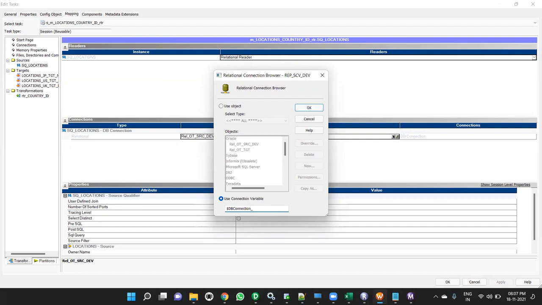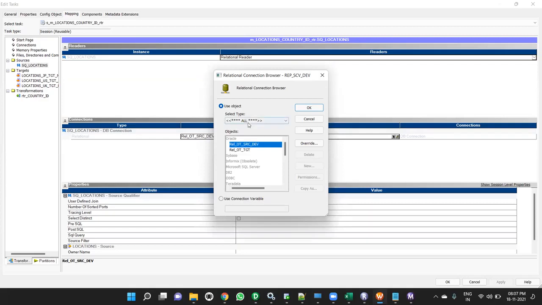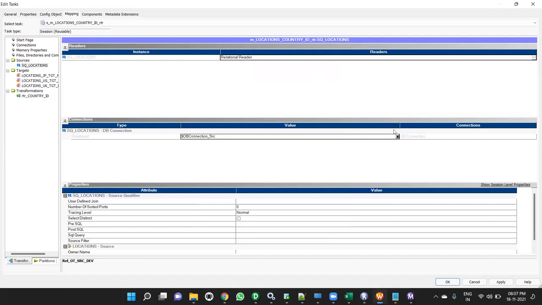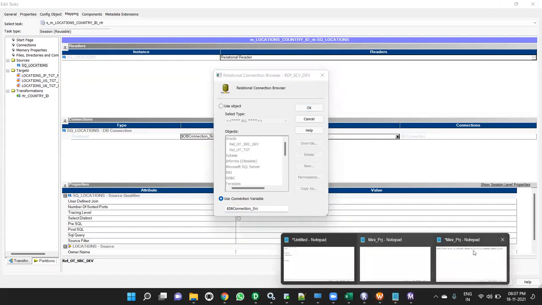I am giving $DBConnection. It is already given. See what I have done. Click on this. Normally, we will select this and we will select this, right? Use connection variable. When you click on connection variable, DB connection has already come. Underscore, you give SRC. This is the SRC, right? SRC like this. So click on OK. So this is $DBConnection_SRC. You copy this and put it in the parameter file now.